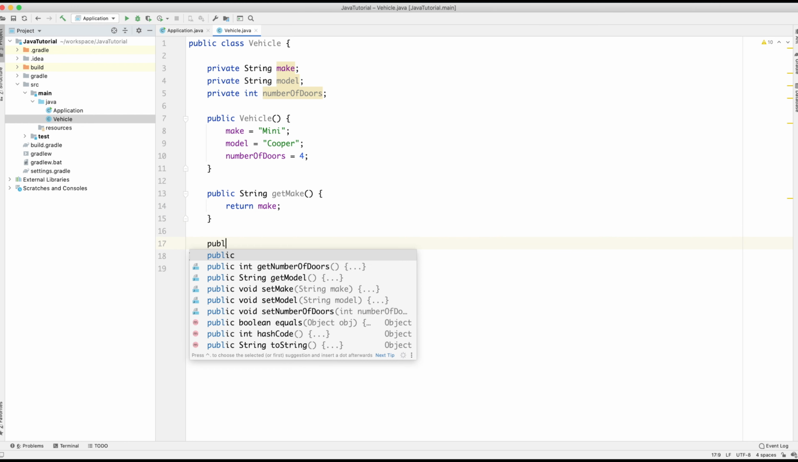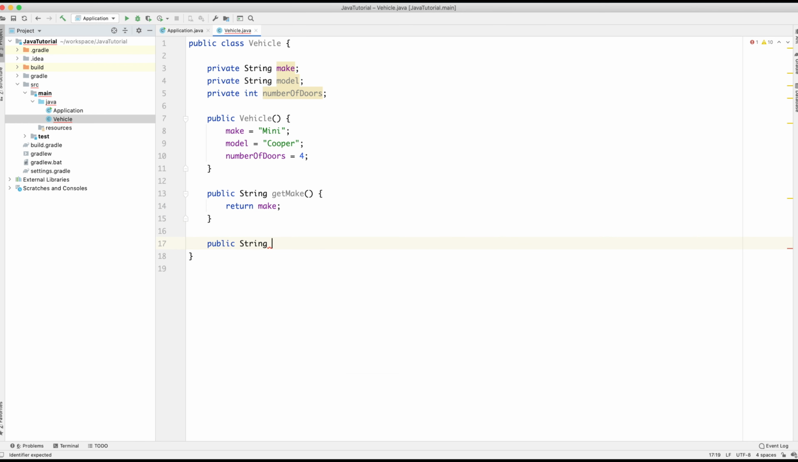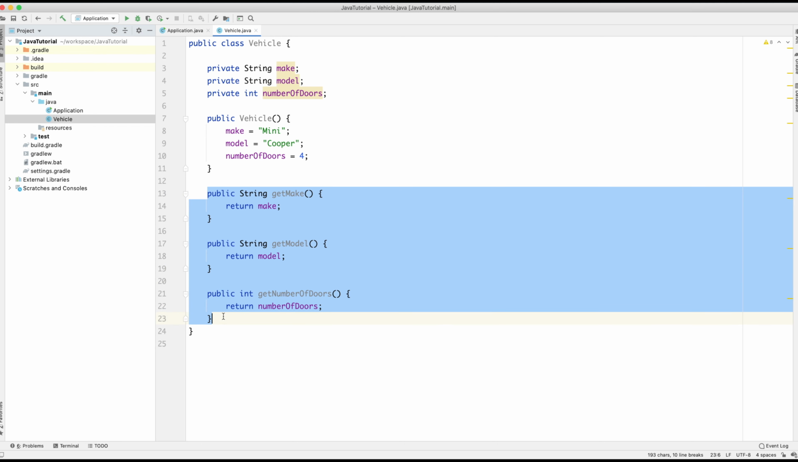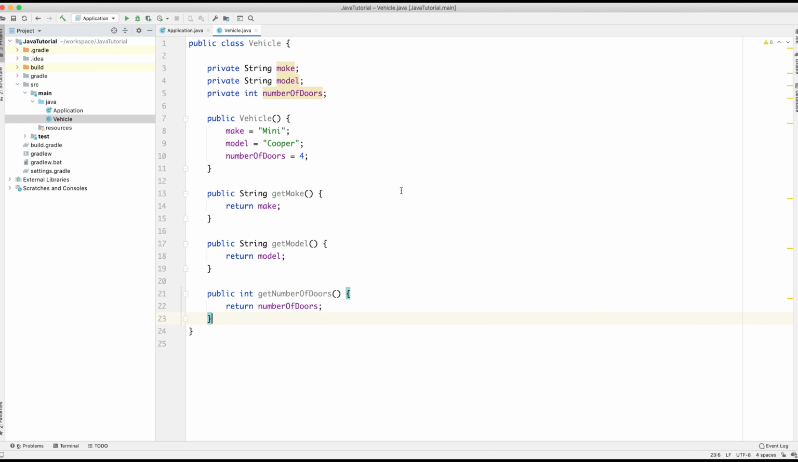And underneath that, we're going to have another one, public String getModel, parentheses, brackets, return model. And finally, public int, this time not string because it's number of doors, so getNumberOfDoors, parentheses, brackets, return numberOfDoors. So in Java, these are commonly known as getter methods. They are getting a particular value of a variable and returning it from the object.